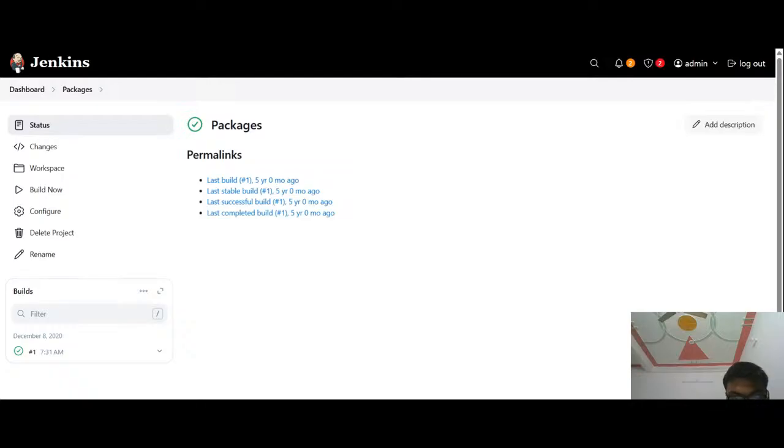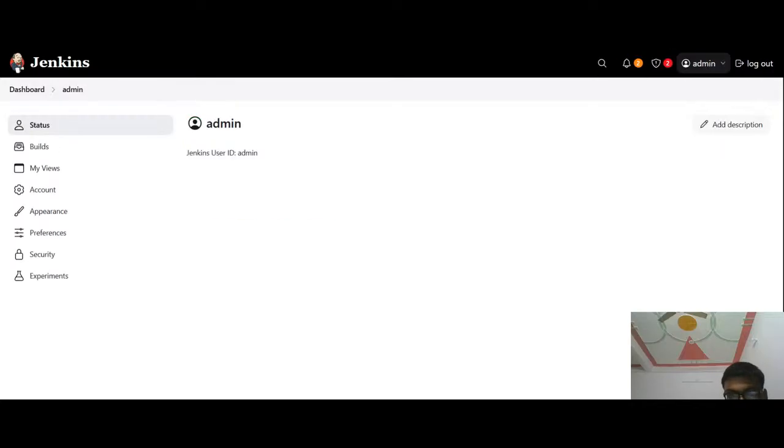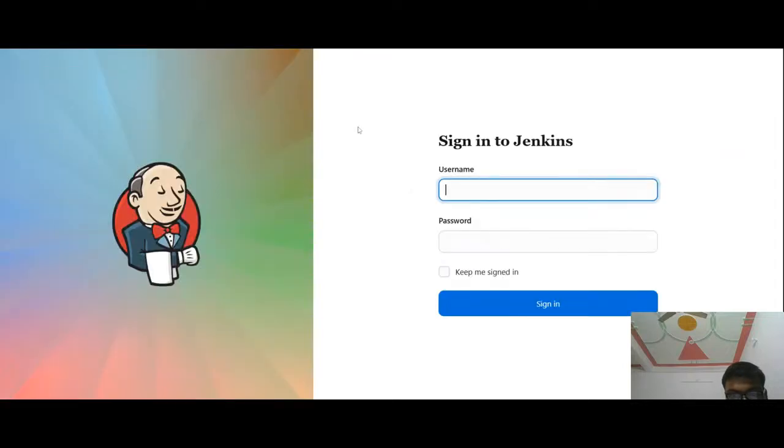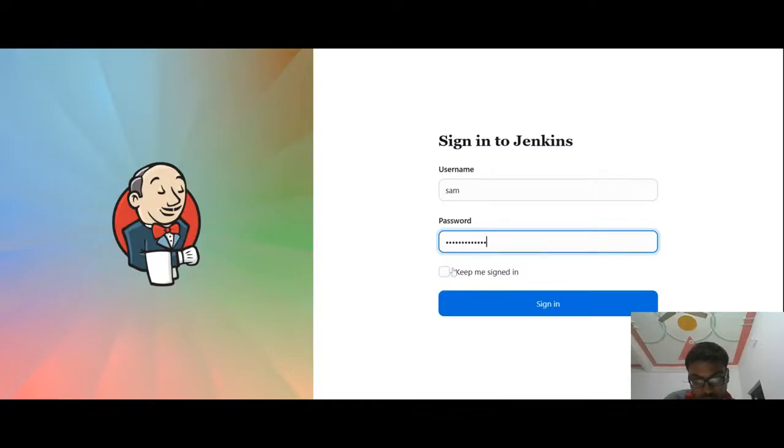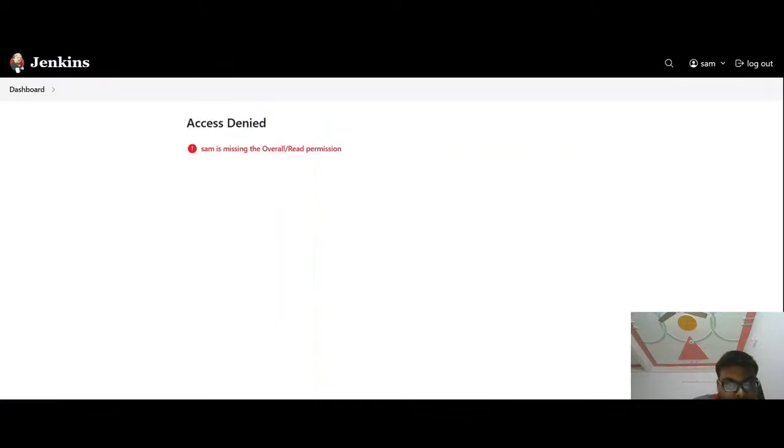Now let's see. Now let's log in. I am logged in as an admin user. So now let's log out from the admin user and let's log in with the Sam user. Username is Sam. Password is Sam pass 12345. Let's see.